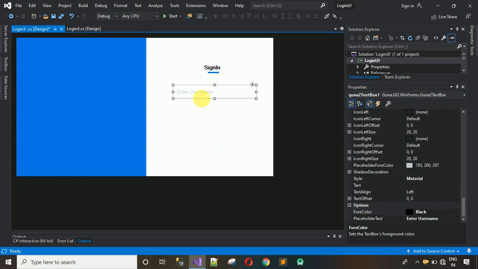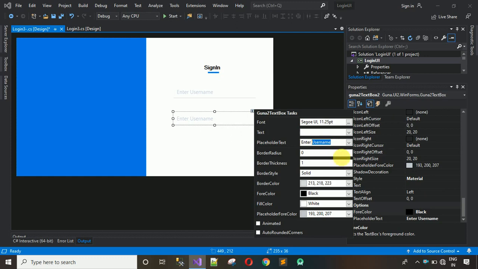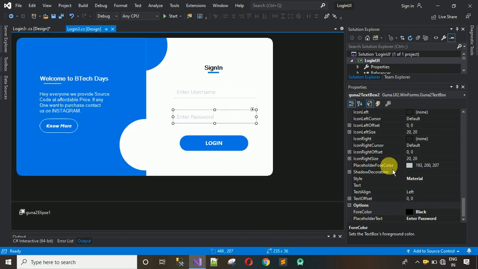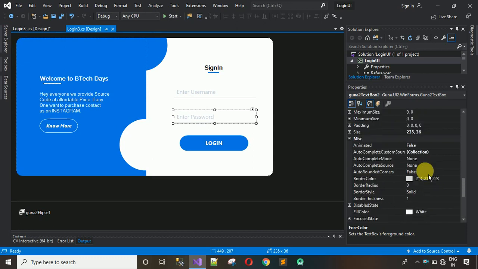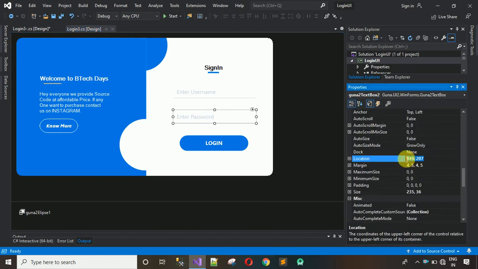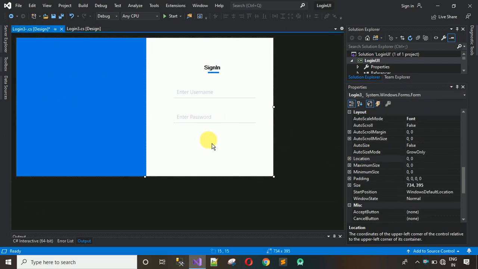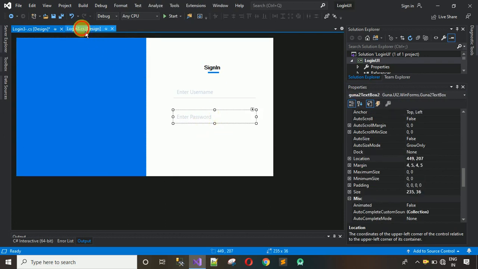Now what we need is one more text box similar to this. So copy and paste, and we have to change the placeholder text for that. Just click on this, change this one to enter password. And next thing what I have to do is place this one in the proper position. So click on this, copy the location 449,207. Just copy this and paste it over here and hit enter. Yeah, here we go.